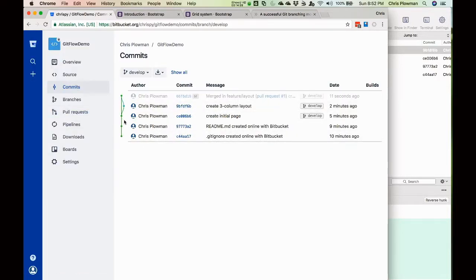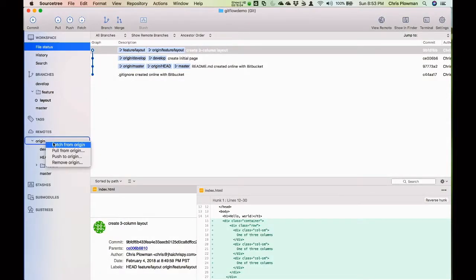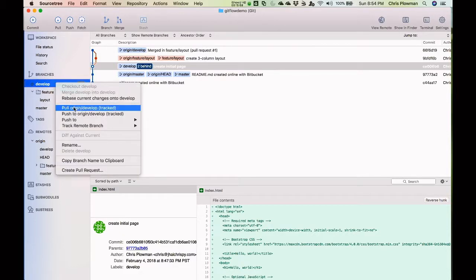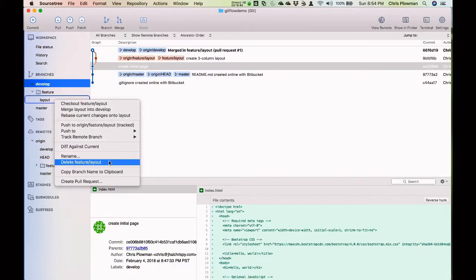If I go over to commits, you can see the path that's been merged back in. And you can see that remote path. And I'm going to switch over to my develop branch, check that out, and I'm going to pull. And then I could delete this layout feature branch since I no longer need it.